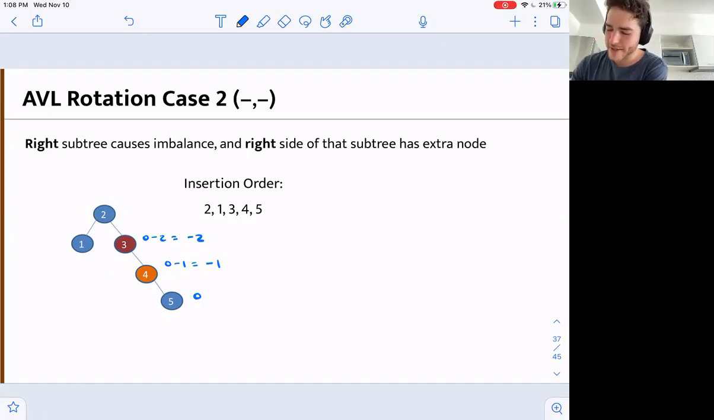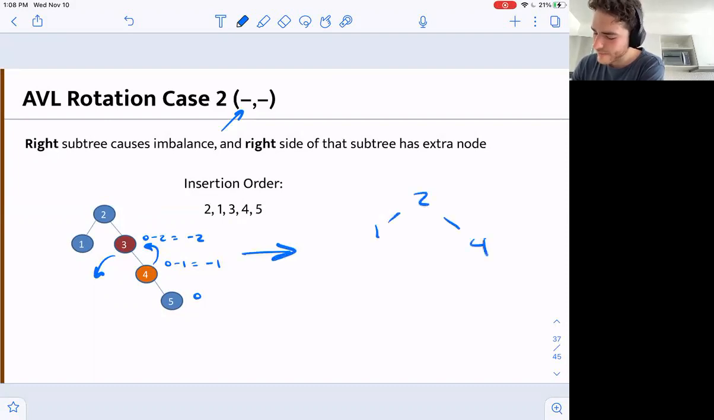So our current is negative, and we look at our child. And our child sign is also negative. So case 2, it's negative parent sign, negative child sign. And when they're both negative, you do a rotate left. So the parent goes down, the child goes up, and the tree looks something like this. So if it was positive, positive, we did a rotate right. Negative, negative, we did a rotate left. Everyone happy?